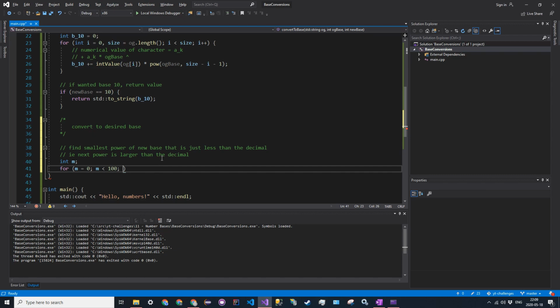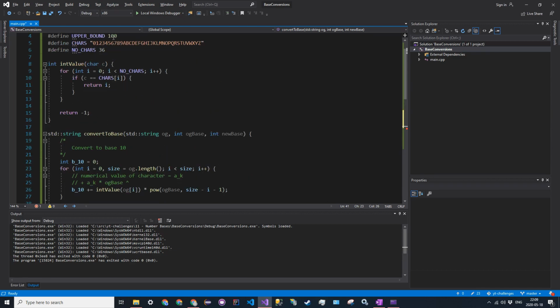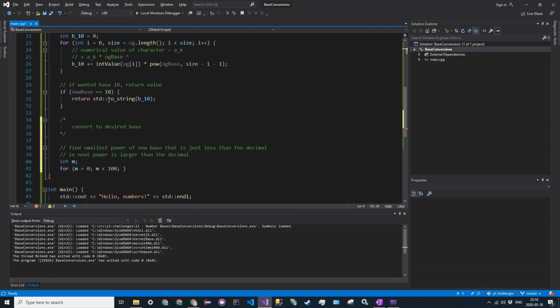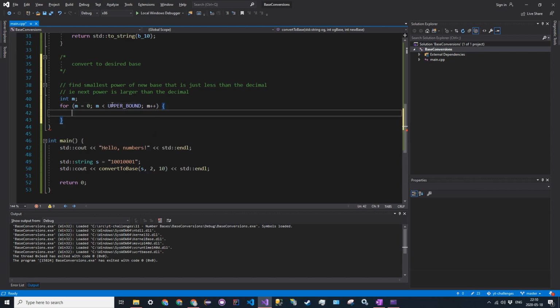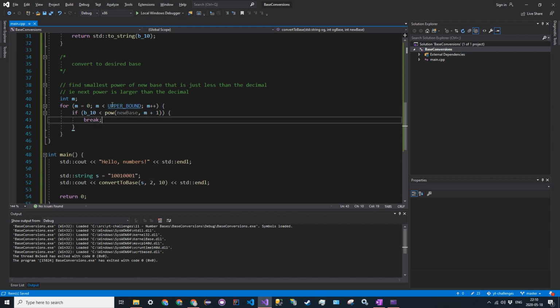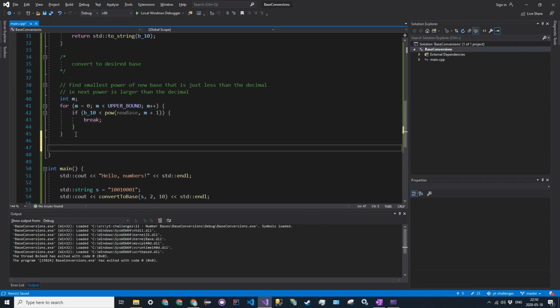And then you can actually define a macro, which you can say like define UPPER_BOUND to 100 and just say m is less than UPPER_BOUND. And then next you're going to say m plus plus. So we're going to be increasing powers to see what the largest power is. So we're going to say if b10, so if the decimal is less than the power of the new base to the next exponent, we're going to break because we have found that termination condition where the next power is larger. So now that we have m, we can now start constructing the string.